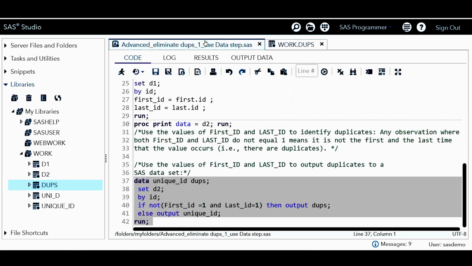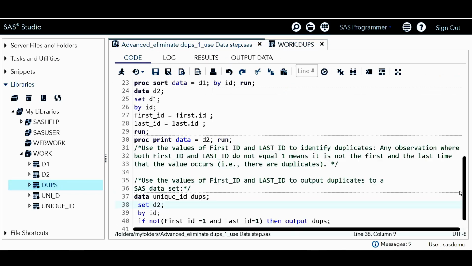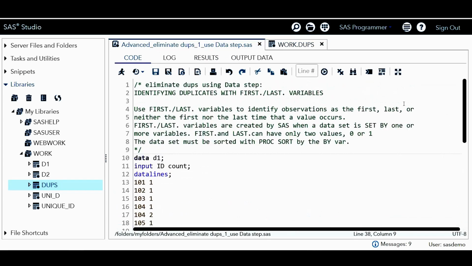Okay. This is it for this tutorial. In this tutorial, we talked about how to eliminate duplicates using the data step.